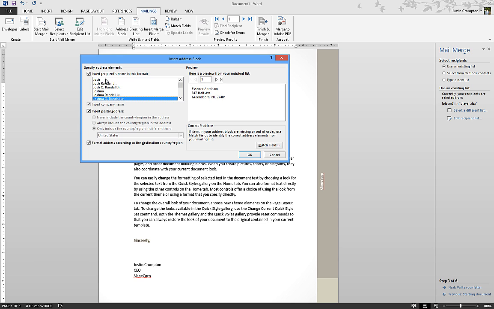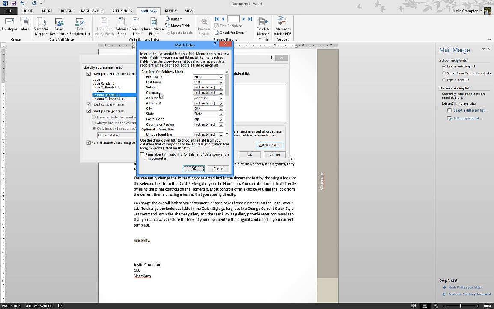And I have many options here of how I want the name to appear. We want the full name to appear here. Now, if there are problems, if it doesn't look right, I can match fields, match the fields that I showed you when I was typing to the actual fields in the merge. And notice it's smart. The headers I had were first, last, address, city, state, and zip, and it correctly matched those to the fields over here that are included in the merge.